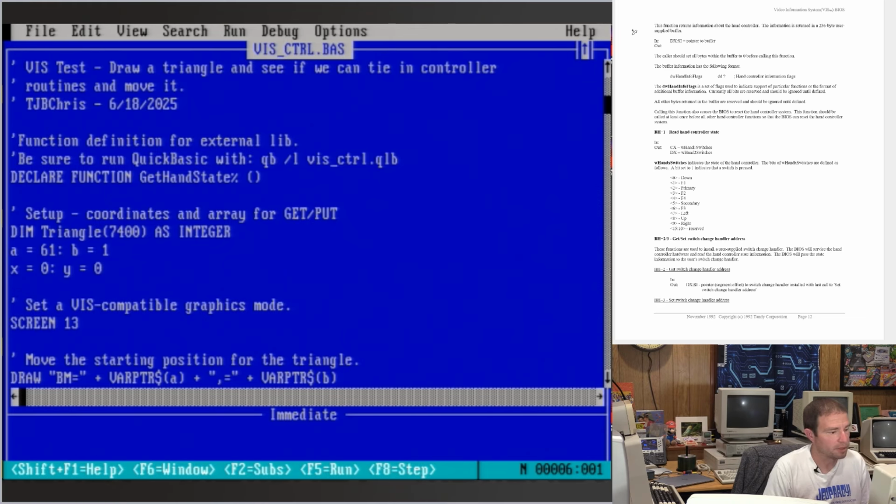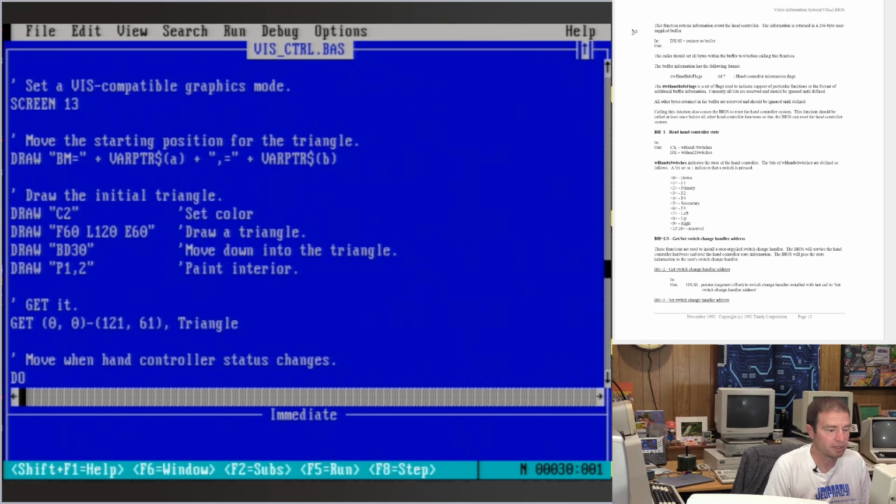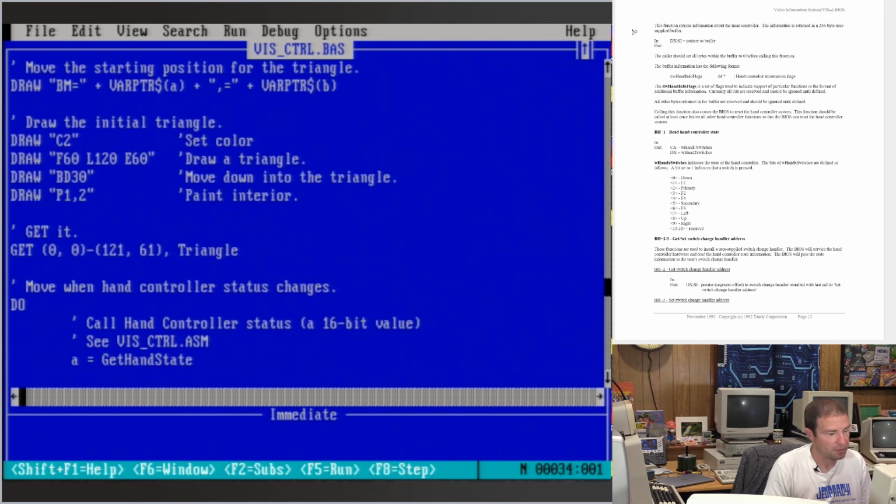Anyway, here's what we do. You're going to recognize some of this. So we've got our triangle here. Hey, look, our starting position, A equals 61, B equals 1. We set a VIS compatible screen mode. That's screen 13, 320 by 200 by 256 colors. Set the starting point for the triangle. Draw the triangle. You recognize that. Now the get is going to be important.